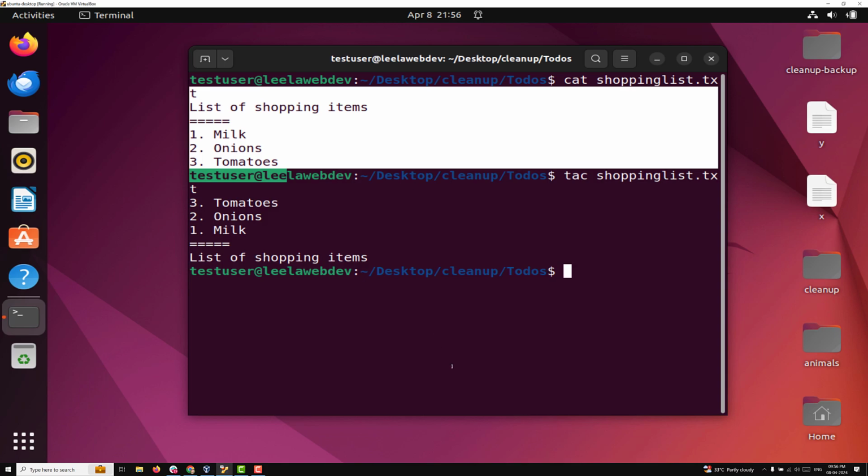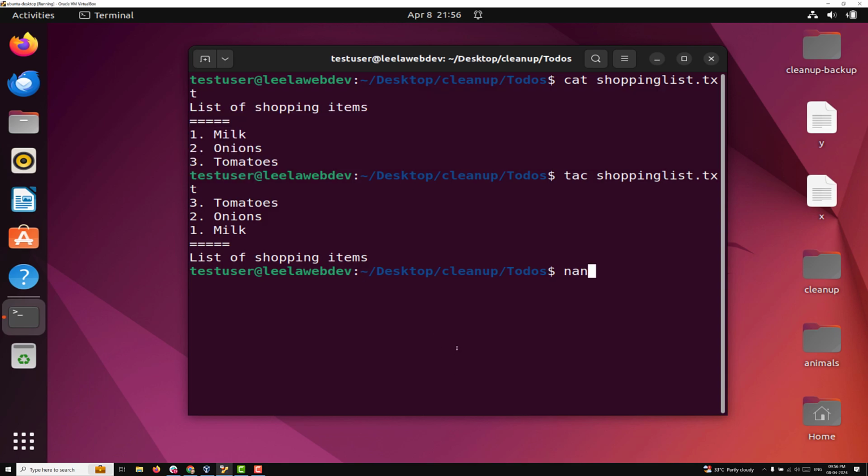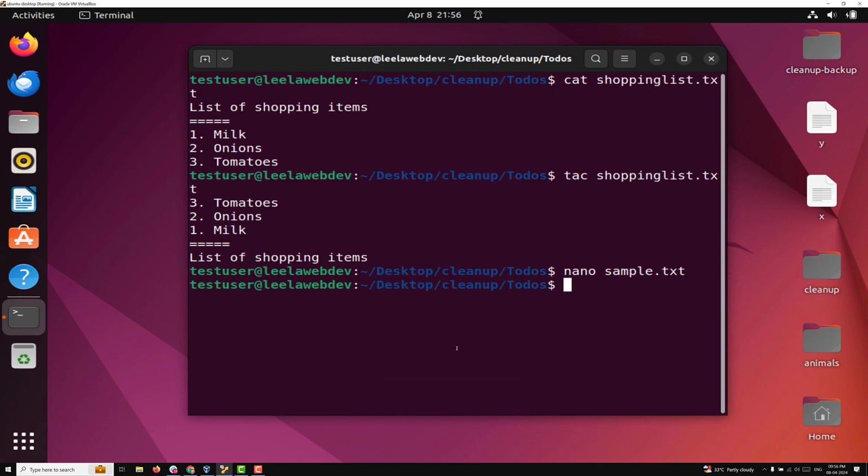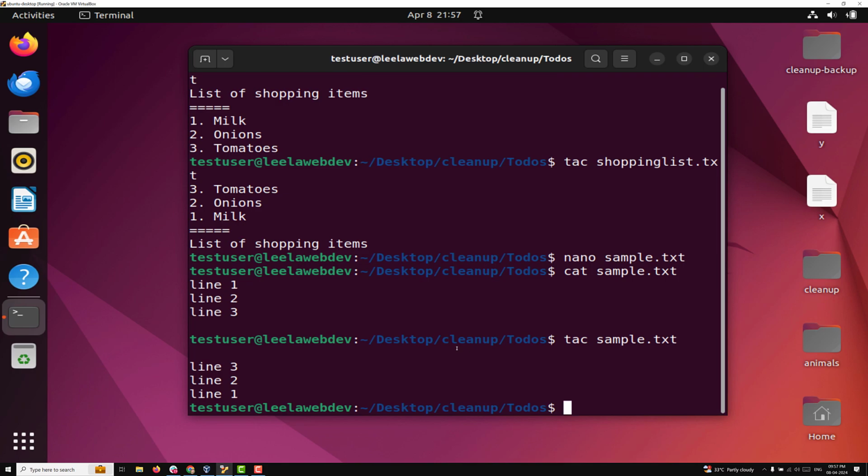For example, let's say that I will try to create a file with nano sample.txt. In this sample.txt file, I will write line 1, line 2, and I will write line 3. So these are the three lines which we are having. I am pressing Ctrl S and then Ctrl X. Now if I try to do cat sample.txt, what output will we get? Line 1, line 2, line 3. In the same scenario, if I try to do tac sample.txt, now you will be able to see line 3, line 2, line 1. So this is the difference between cat and tac.